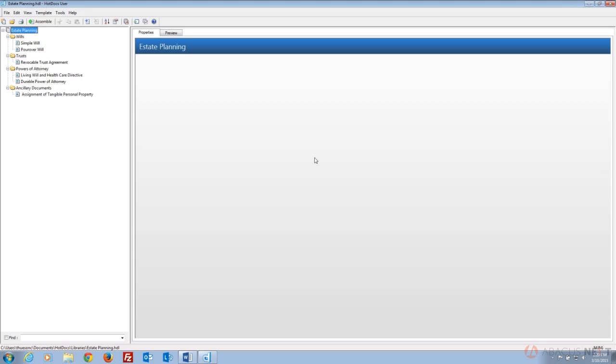It's a text-based file, and it contains references or shortcuts or links, if you want to think of them that way, to underlying HotDocs content. And that's what you're seeing here on the left-hand side of the screen. So there are various shortcuts or links to different HotDocs templates in this library, and you can also see that the library has been further organized into different folders.